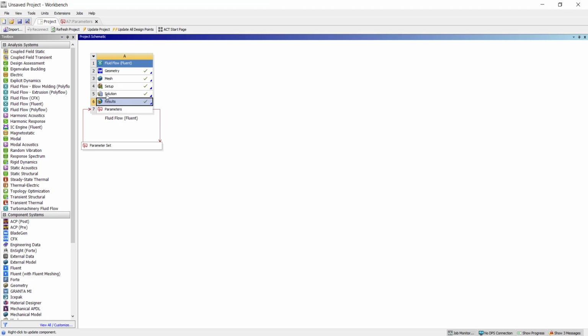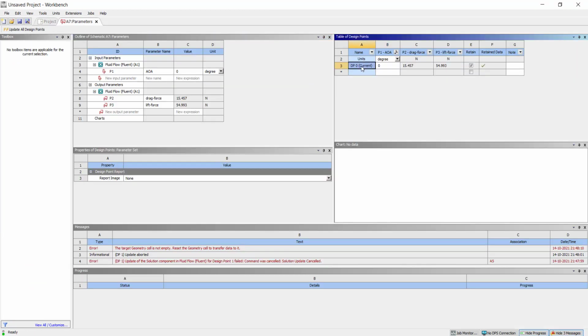To set the parameters, go in the Parameters tab. Here we can see the current design point as AOA 0, and these are the output values of drag force and lift force. Select design point 0, right click and select duplicate design point. Do it again for design point 1.